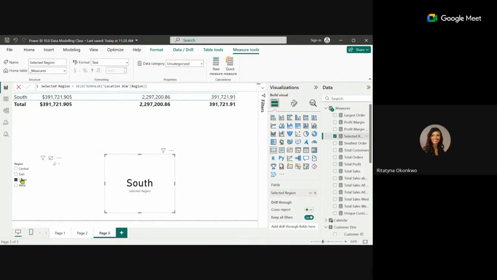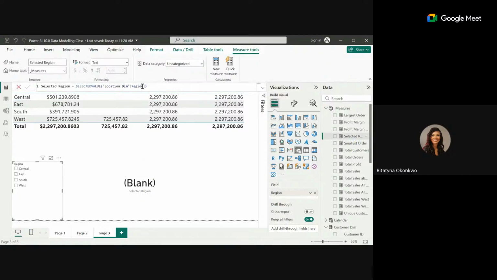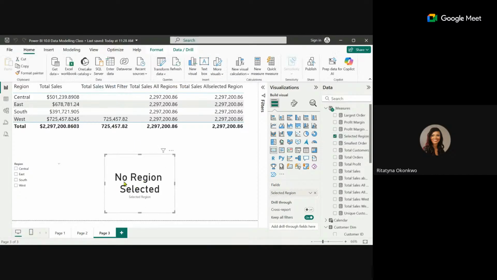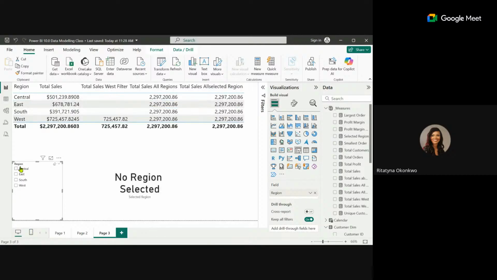Now, what if I don't want it to show blank? If there's nothing selected, what do I want it to do? I can come here, put a comma, and return, maybe, "No region selected". Because I'm writing a string, I have to put it in quotation marks, and I click enter. You can see it's saying no region selected because I've put that alternate, but once I select Central, it's showing me Central. Are we on the same page, ladies and gentlemen?